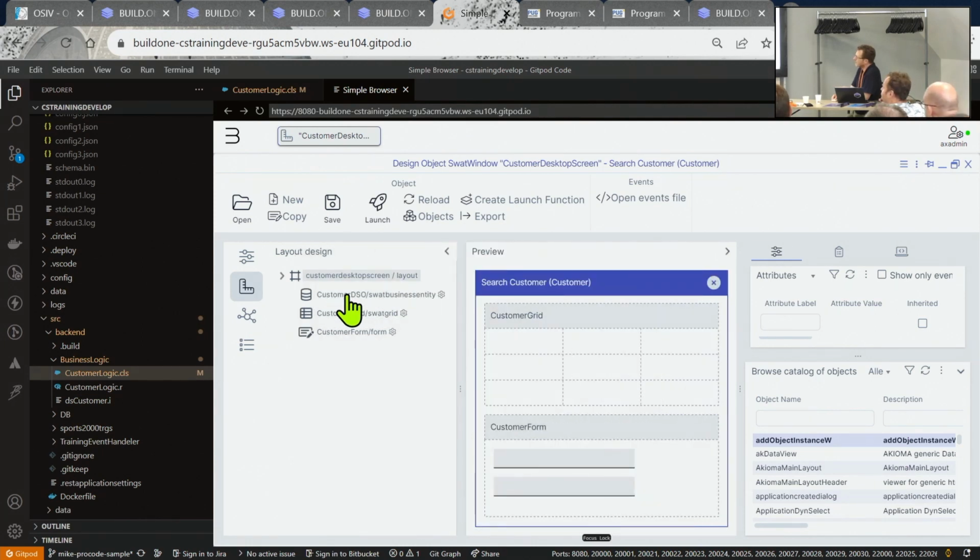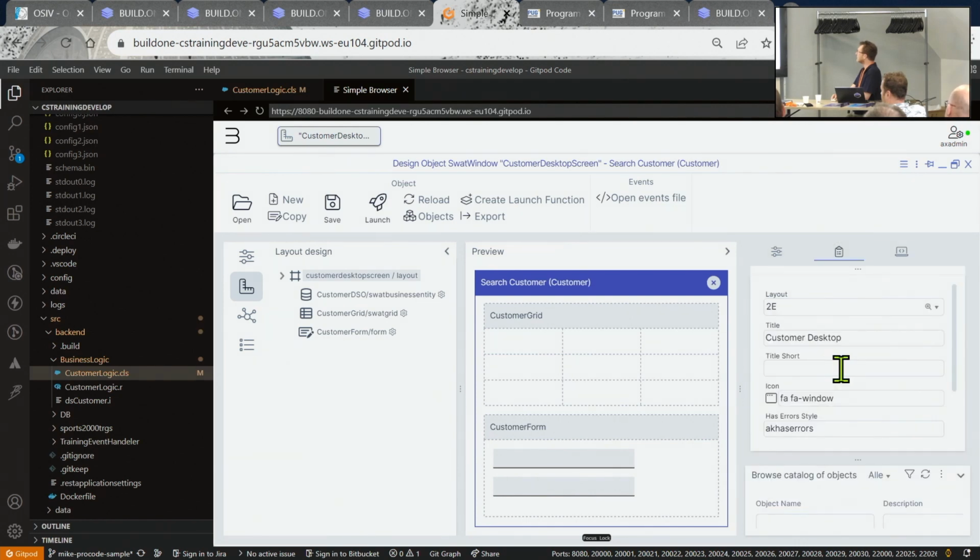It has a data source. That's the customer table and the OpenEdge database. It has a grid and a form. Here I see the visual representation. So that's just the two elements above each other. And then I have here some attributes. For example, I could change the layout.